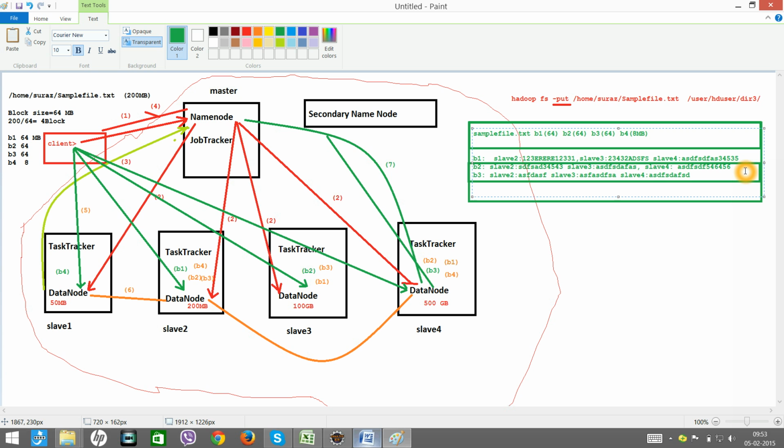Again, B4 is stored in slave 1, some address. Slave 2, some address. Slave 4, address. So this kind of register is maintained by your name node.